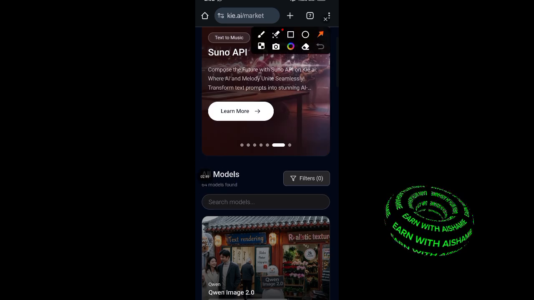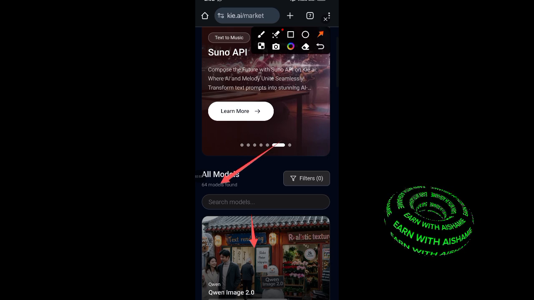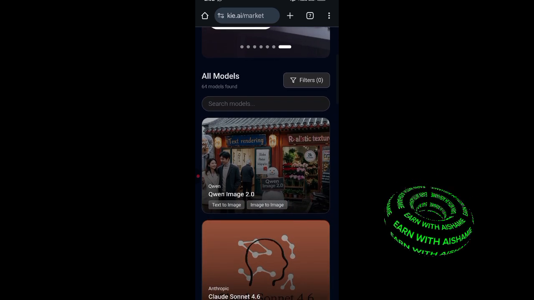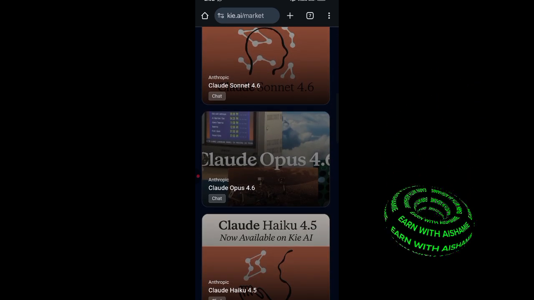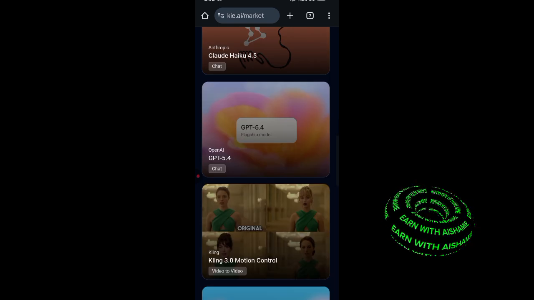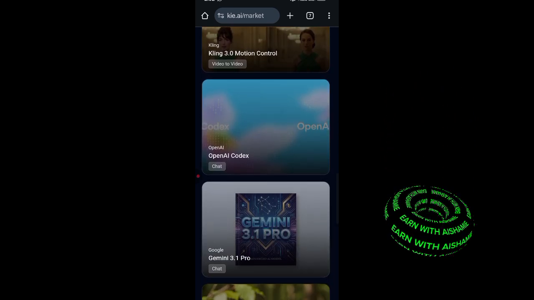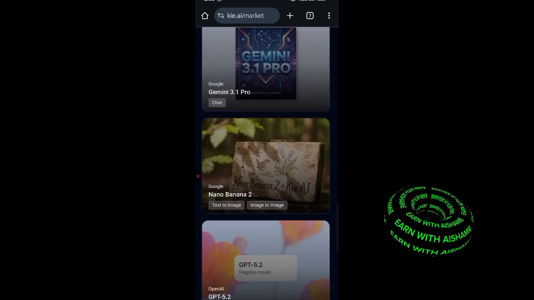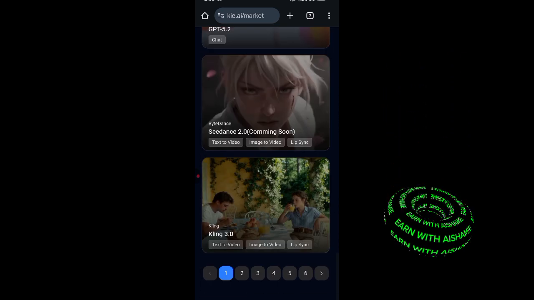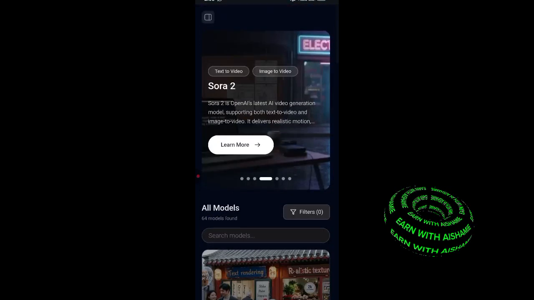We have 64 models found. Then you meet Midjourney API, Runway, so there are so many. OpenAI, Kling AI, Gemini Pro, Nano Banana. We can also generate an image here, Seedream. So let me scroll back.